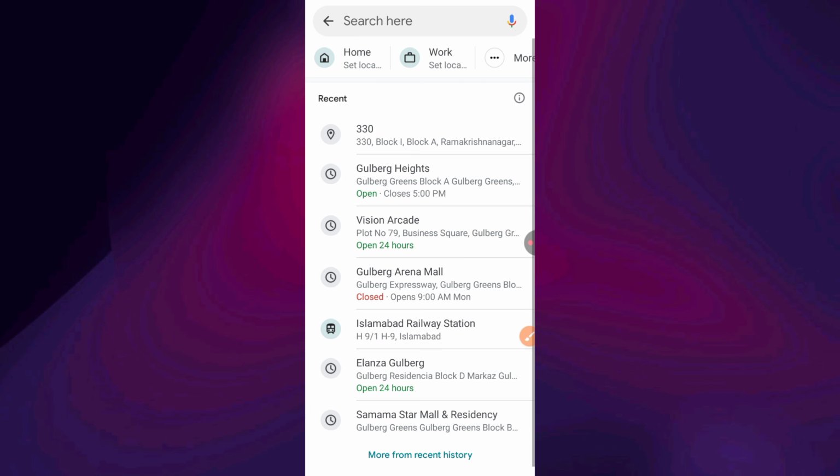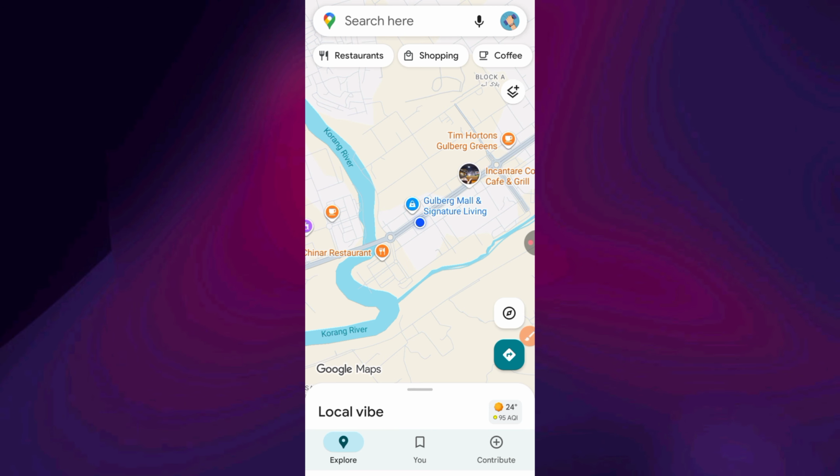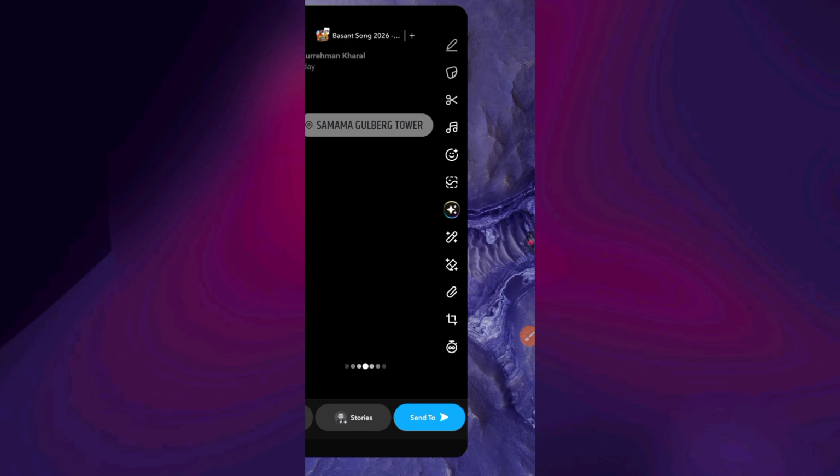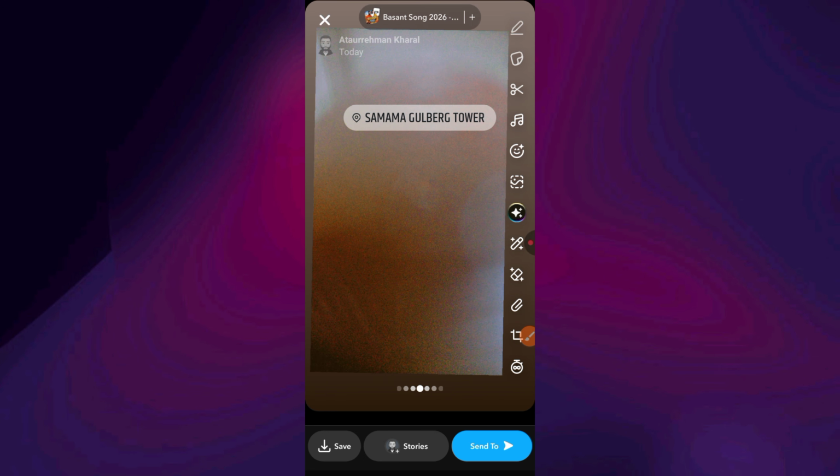Enter the place name, category, and location. 5. Submit and wait for approval. Once approved, the location may appear later on Snapchat.